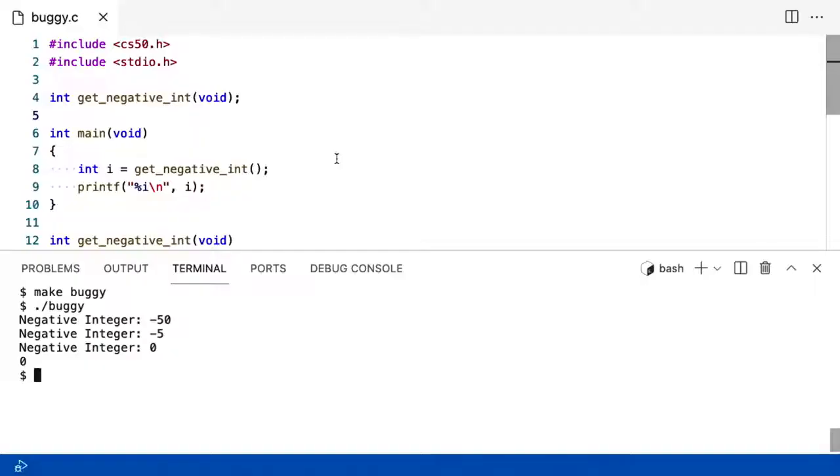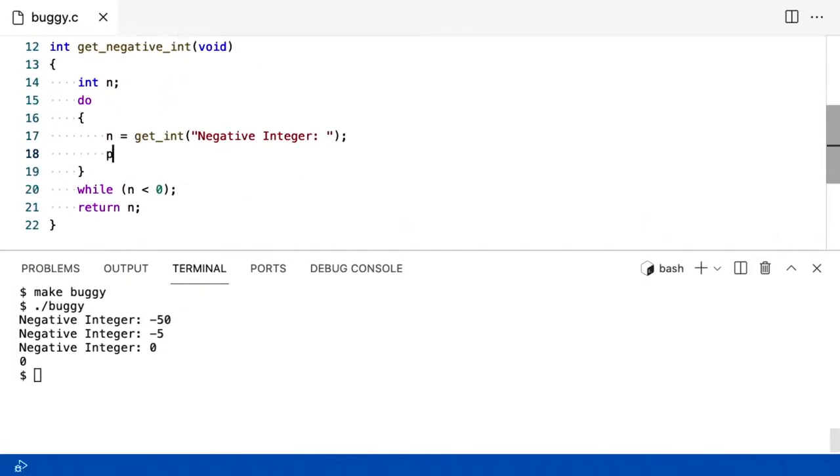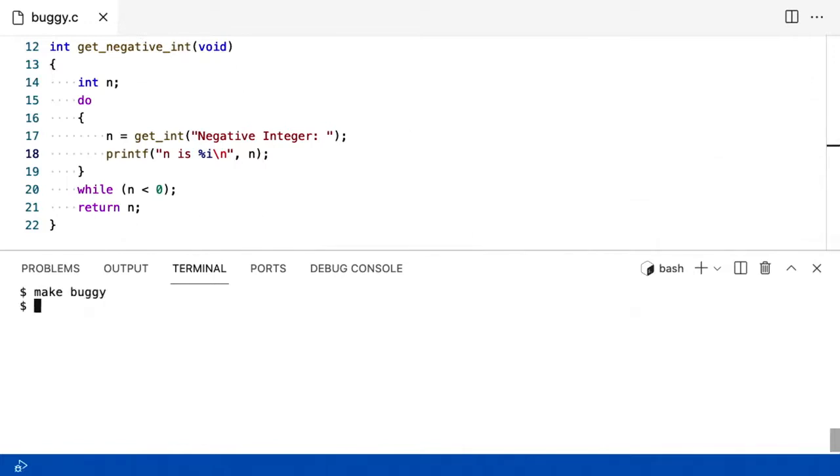So how could I go about debugging this? Well, I could do what I've done before. I could use my printf technique and say something explicit like n is %i, new line, comma i, comma n, just to print it out. Let me recompile buggy. Let me rerun buggy. Let me type in -50. OK, n is -50. So that didn't really help me at this point, because that's the same as before.